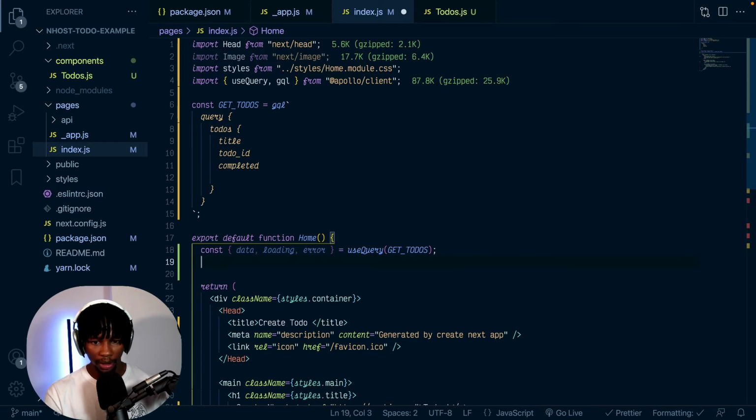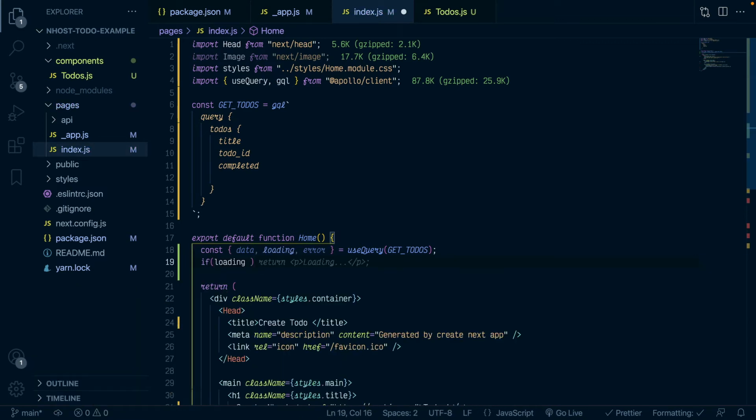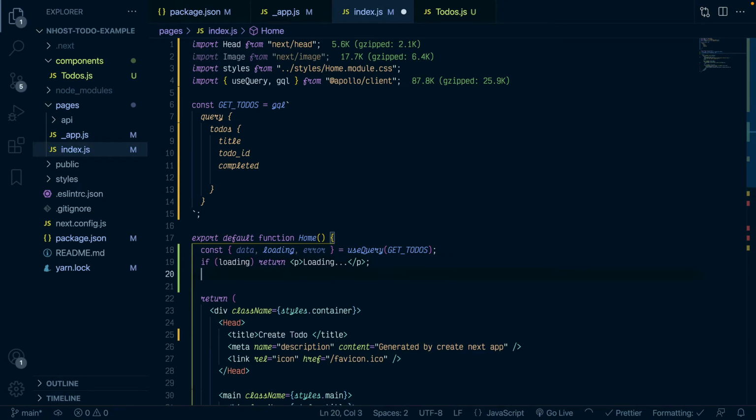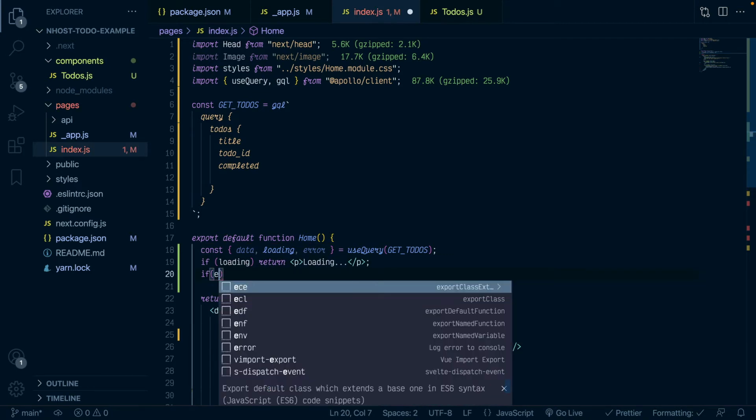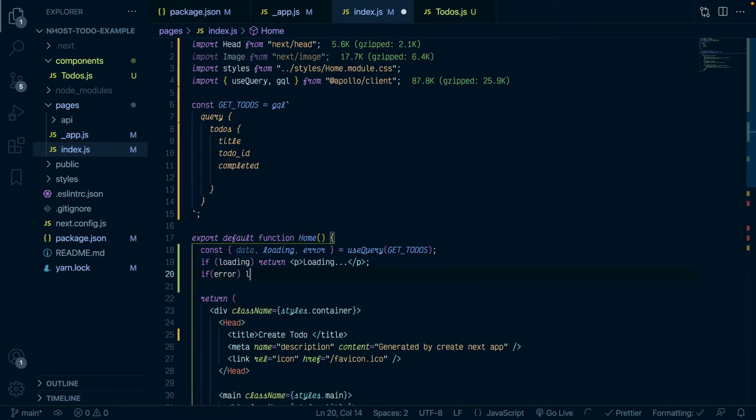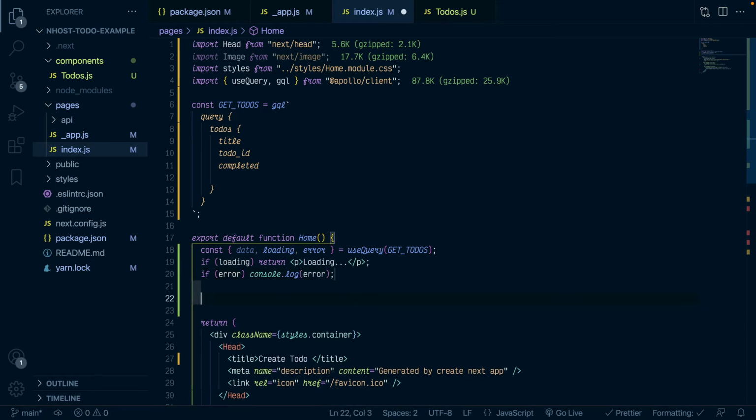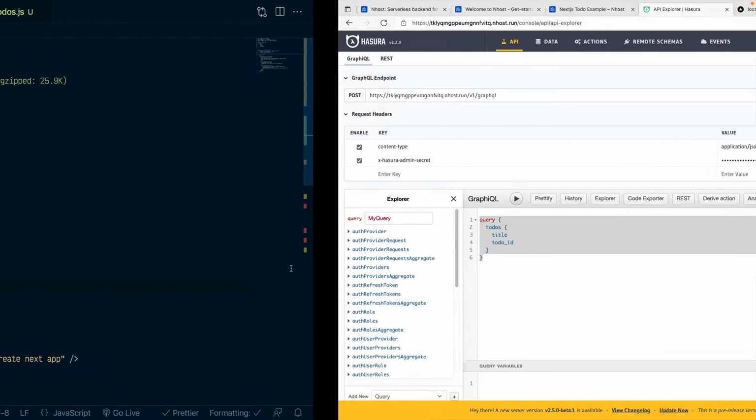So let's log the... As a matter of fact, I want to check for the error state first. So I want to return loading. Yes. If there's an error, then I want to log that error to the console. Otherwise, yeah, let's log the data as well before we decide to show it. Yes. Yeah, that's what I want. So if it's loading, we get loading. If there's an error, we log the error. Otherwise, we get the data and then we log the data. So let's save this and see how that goes.